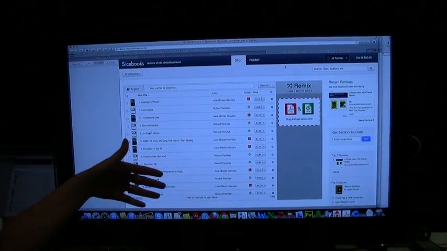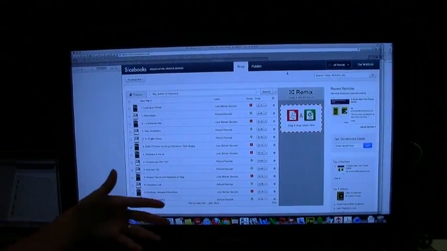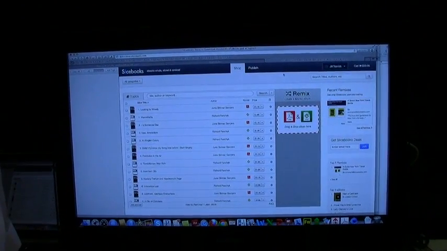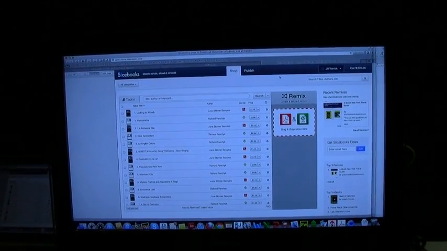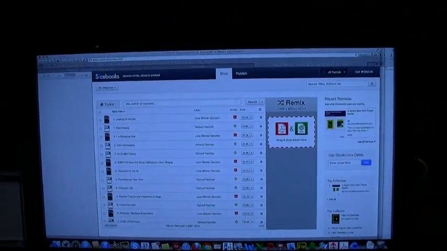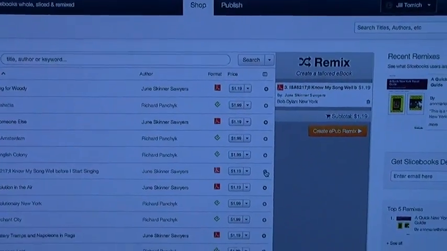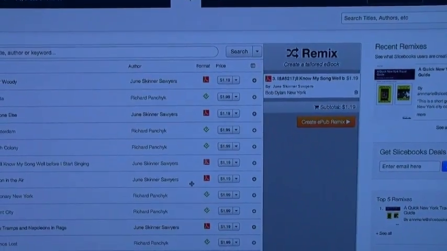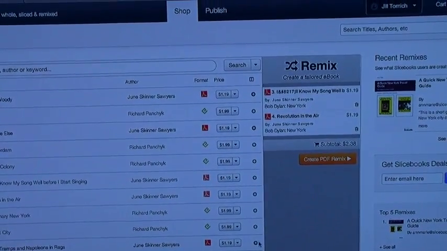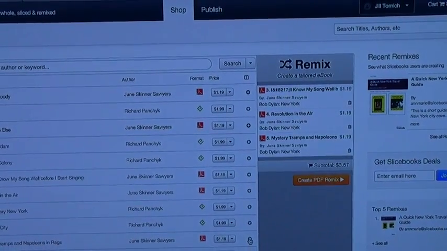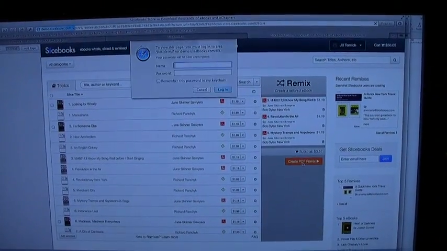We have some books sliced about New York, so a customer can come here and do a search for New York and say, I want to create my own custom New York guidebook. So that content would display here, and to start a remix, simply click the plus sign here to add a chapter over there, or you can drag and drop a chapter over there. We'll add another one here. Okay. And once you've added your chapters, you would click create the PDF remix.